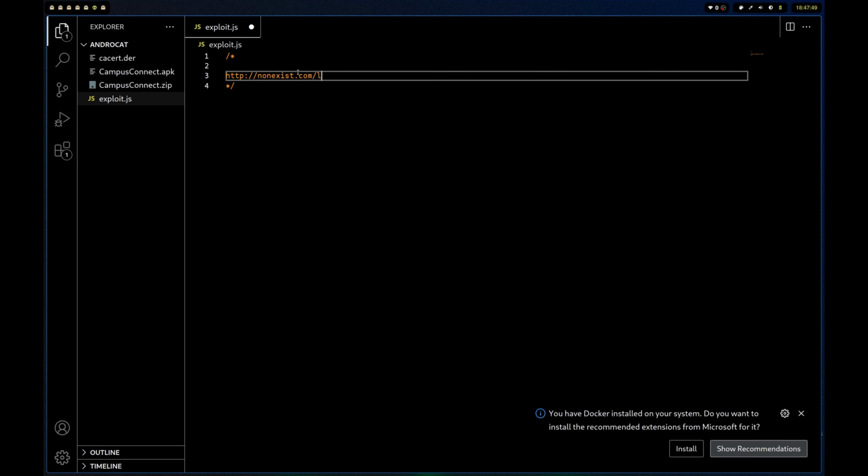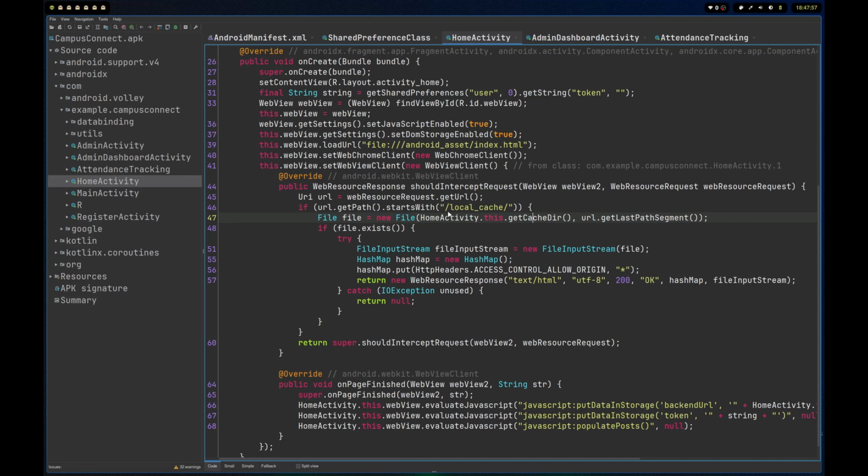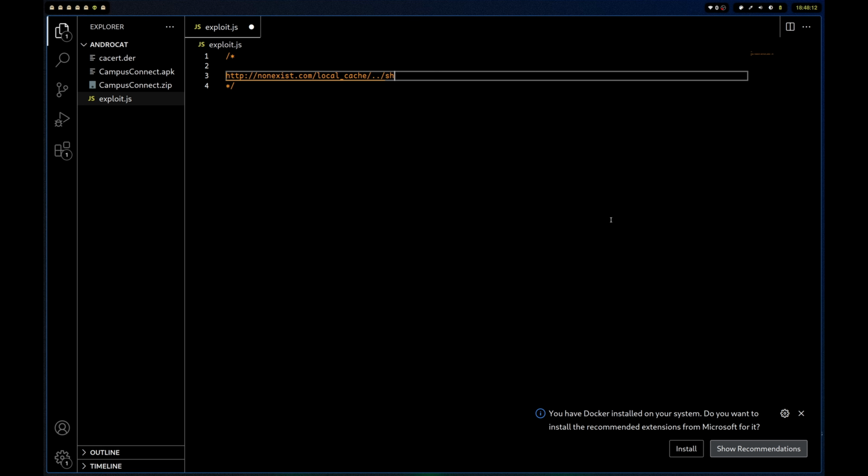Let's say, for example, if we make a request to the specified URL with a path starting with local_cache, the application intercepts this request. It then extracts the last segment of the URL. Since the application merely appends this segment to the cache directory path, we can perform a traversal by using ../ and potentially access any file in the resource directory, including the shared preference file that holds the auth tokens.